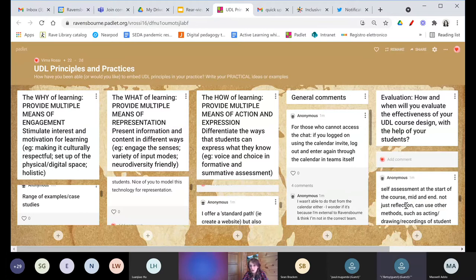Self-assessment at the start of the course, mid and end, not just reflection, can use other methods such as acting, drawing, recording of student views.